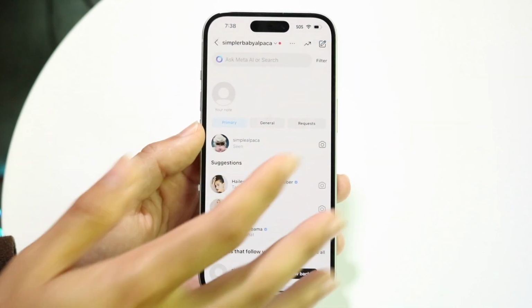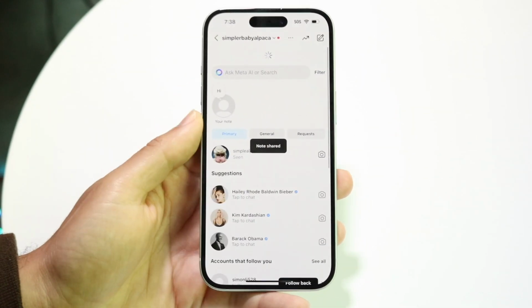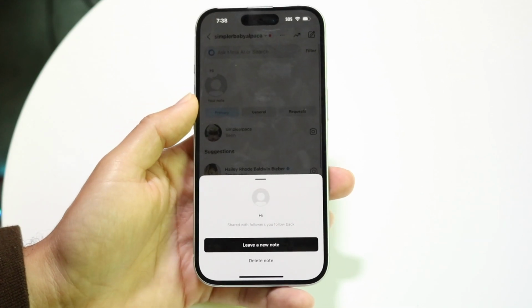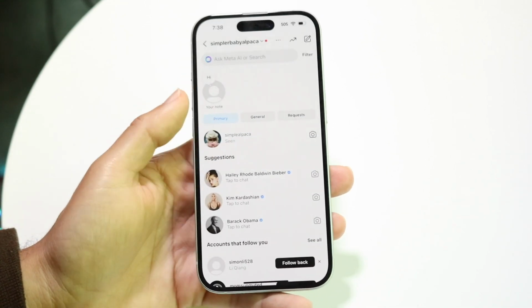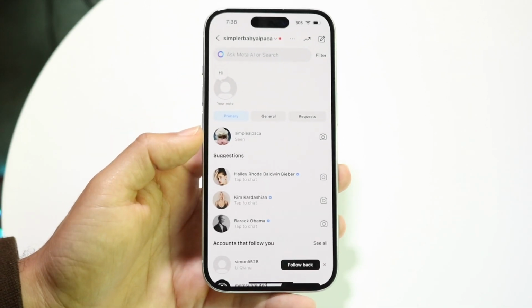So now if I click share, you can see it'll come here as it normally would, and then I can tap into it, and I can leave a new note, I can delete a note or whatever, and people can even like the prompts, people can do whatever they want to now.